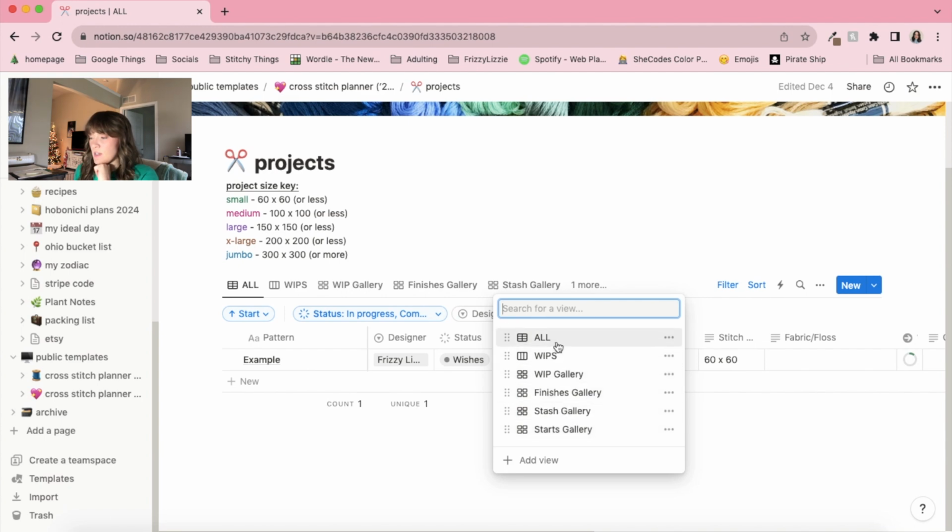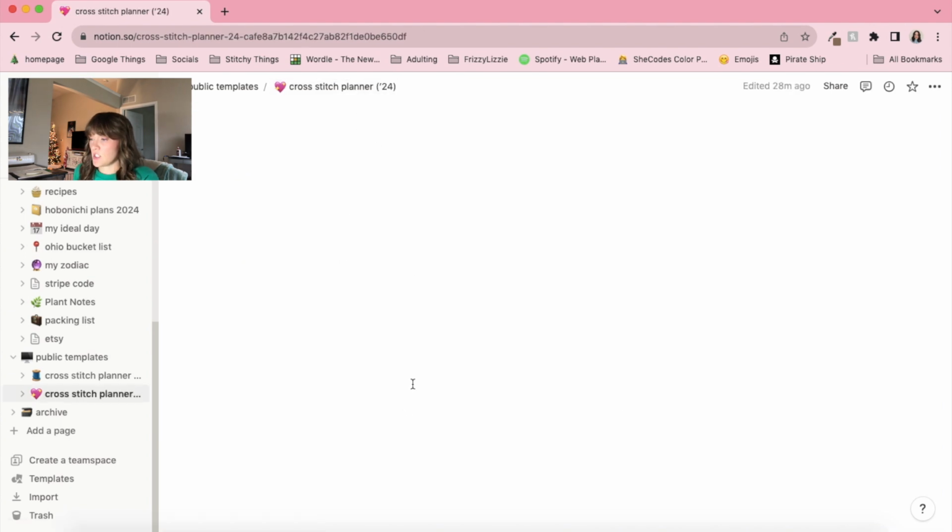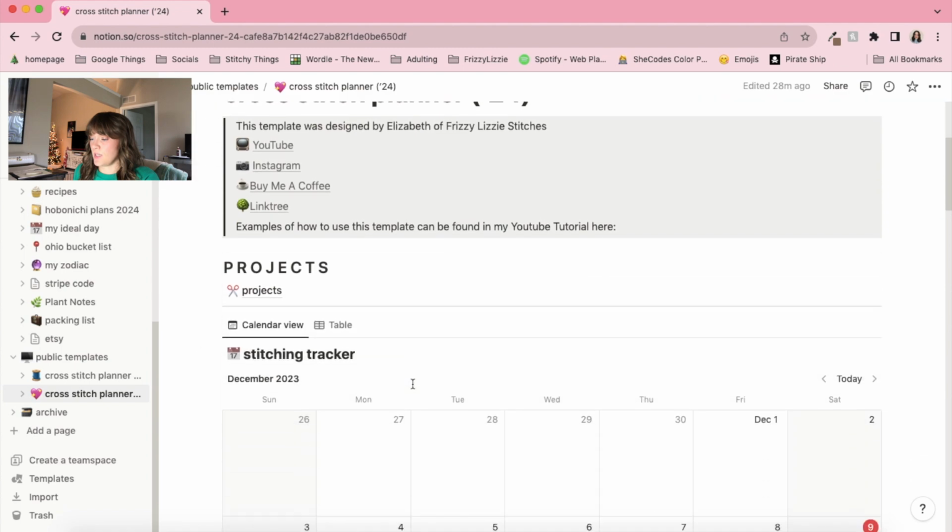They're just named differently. I think I renamed them on mine so they would all show up on one line, because this one says one more. But yeah, they all should function the same. If something is not working properly, let me know and I'll fix it. But yes, and then back to the main page for the template.